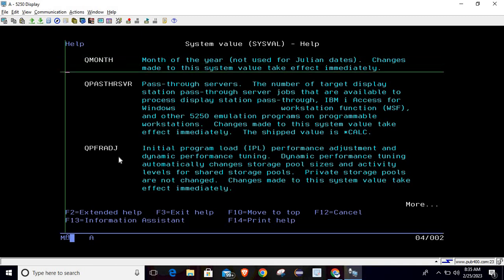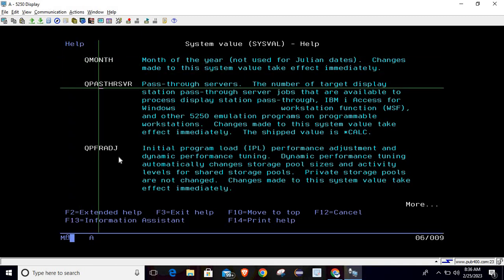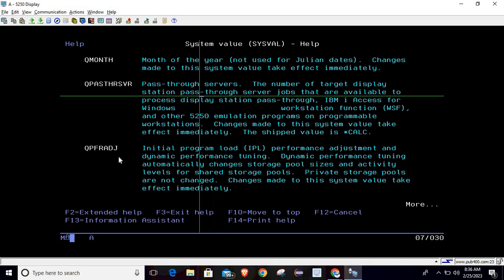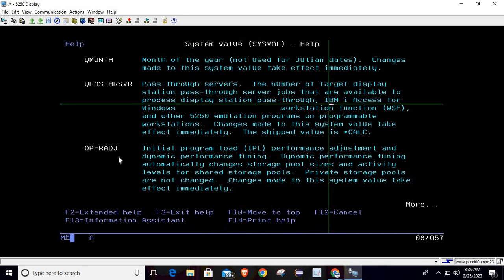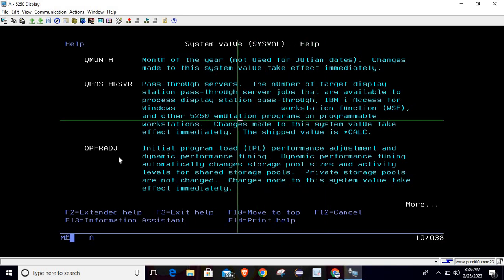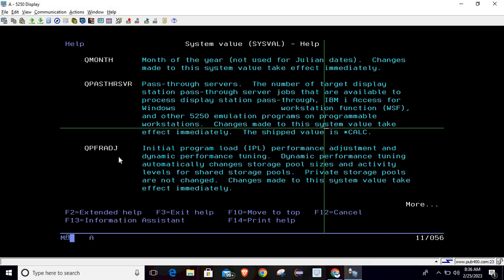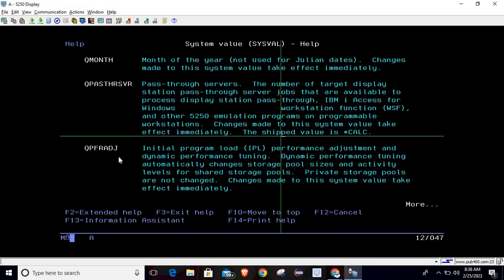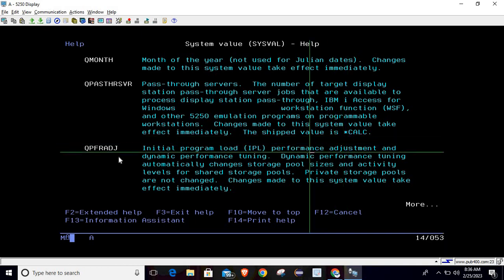Today we are going to discuss this value, which is QPASTHRSVR, pass through servers. The number of target display station pass through server jobs that are available to process display station pass through, IBM i Access for Windows workstation function, and other 5250 emulation program or on programmable workstation. Changes made to the system value take effect immediately. The shipped value is *CALC.